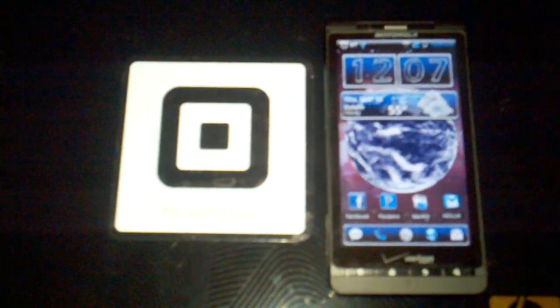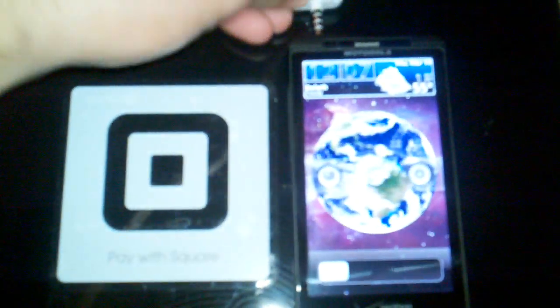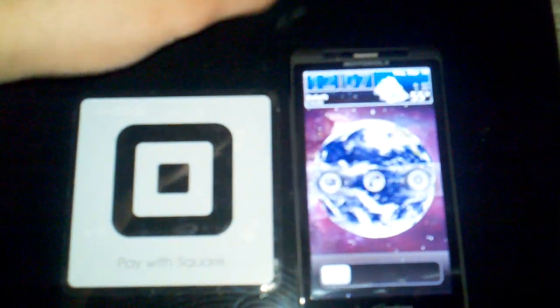Let me show you this real quick. This is a piece that they send you in the mail. If you look, there is a card swipe spot right here on the side, so you can swipe your card right through there. At the top, they have a little headphone jack, so it can go right into the top of your phone, and you can accept cards.